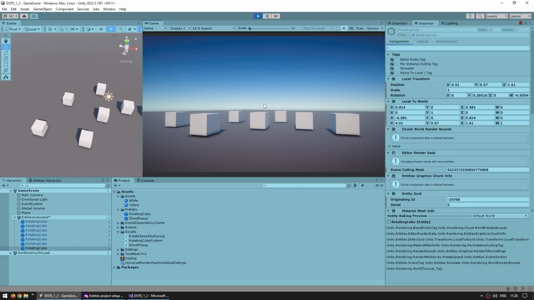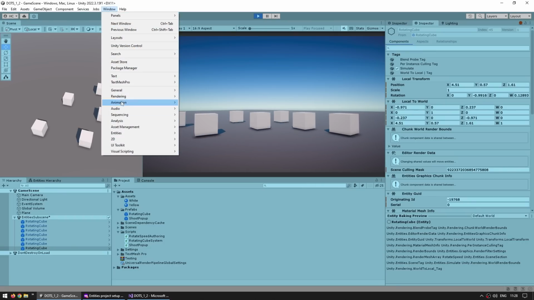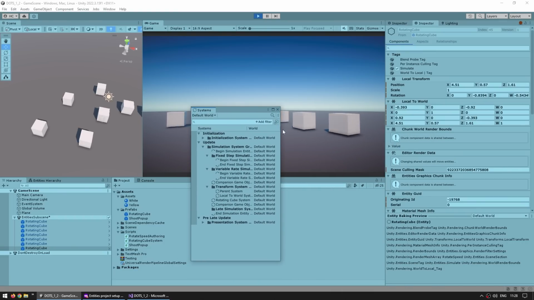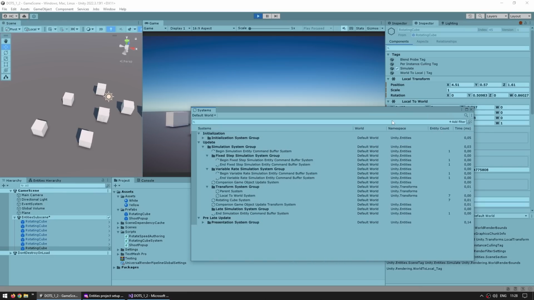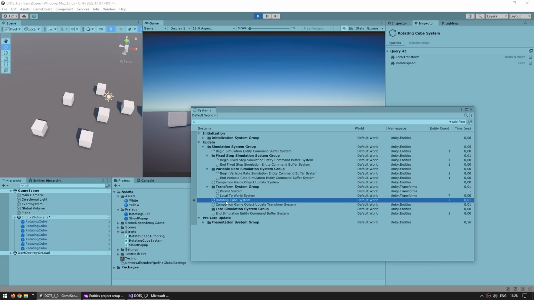Related to systems, we also have the systems window. So let's go into Window and then over here into Entities and Systems. This window basically shows all the systems that are running, how long they are taking to execute, and how many entities they are being run on. So over here we can find our system. By default, it's going to be inside the simulation system group. And over here we do see our rotating cube system. And yep, this one is running on 7 entities and taking 0.01 milliseconds.